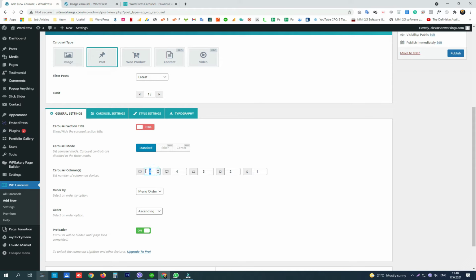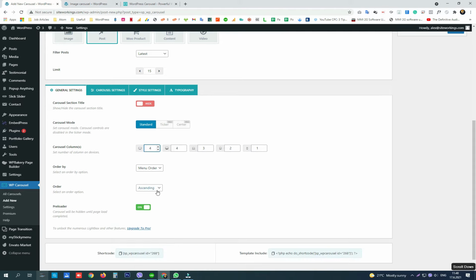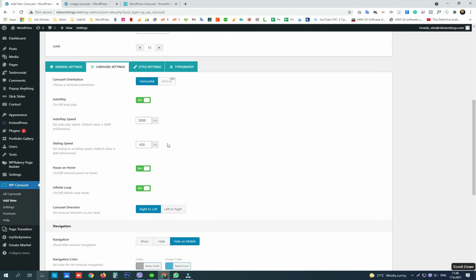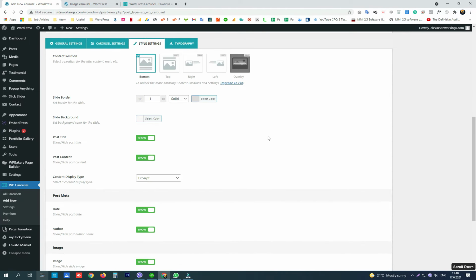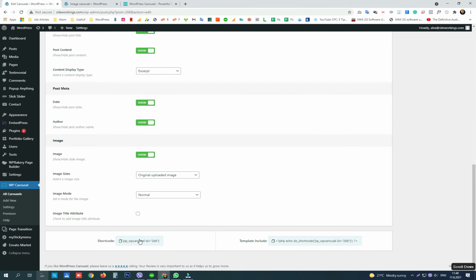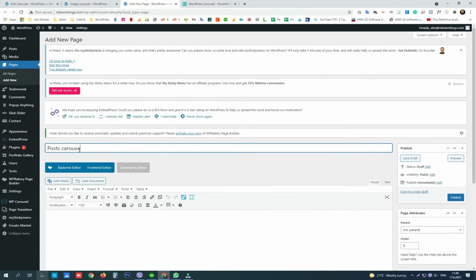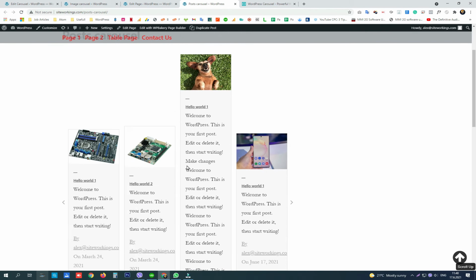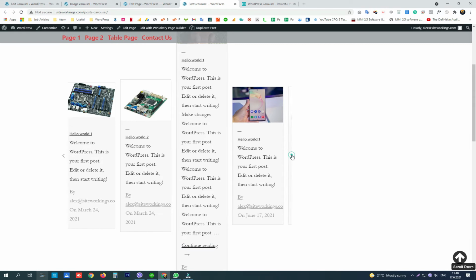I'm again going to make it 3 or 4 columns. Order ascending or descending. I don't want to use the preloader. We can leave autoplay on for posts, etc. Let's publish it and test it. Here is the posts carousel.